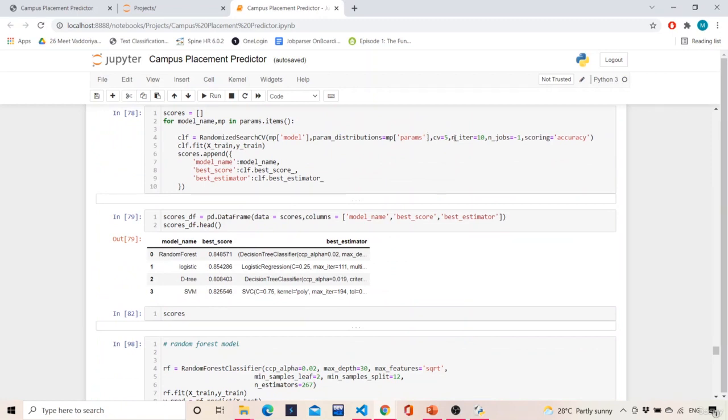means cross validating 5 times, n_iter equals 10 means there are 10 iterations to be made, n_jobs equals -1 means we are using all the cores of our CPU, and then the scoring metric of cross validation must be accuracy. So based on accuracy, you are doing the cross validation. That is the meaning of scoring.